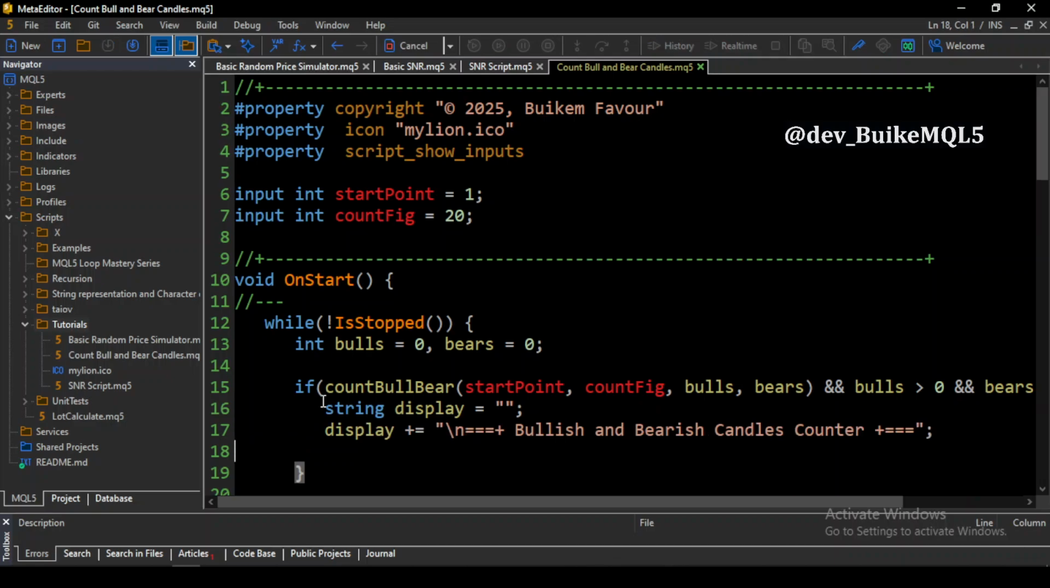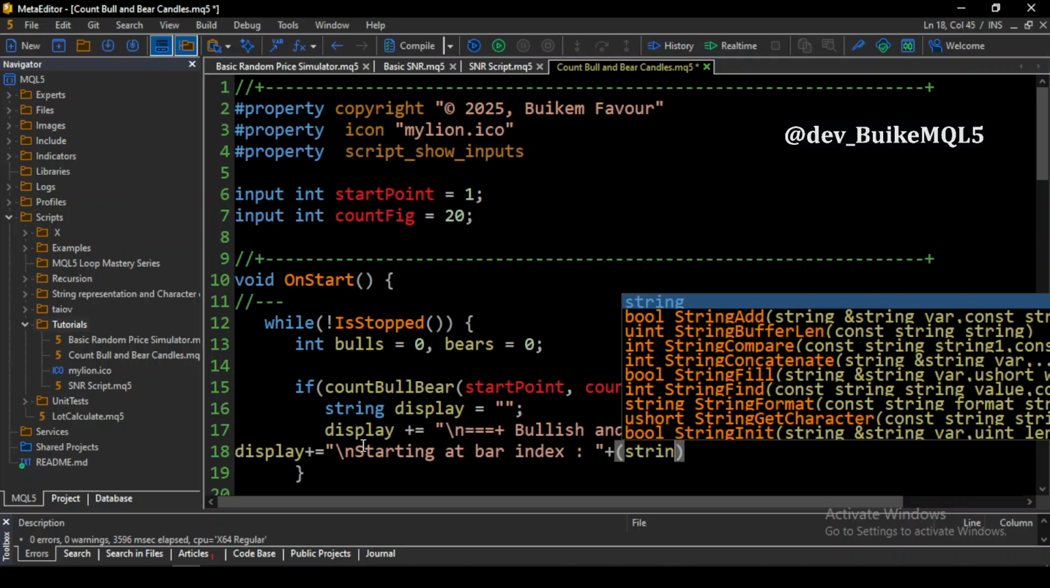Let's compile. No errors. Display was new line, starting at bar index, bar index plus change.